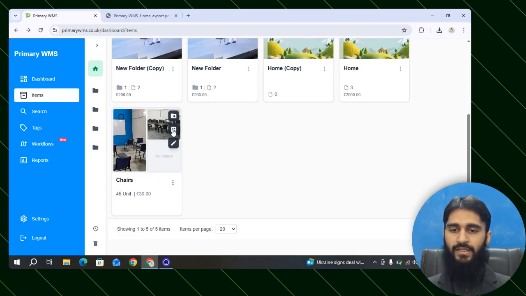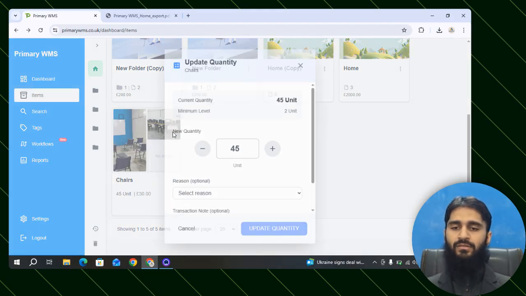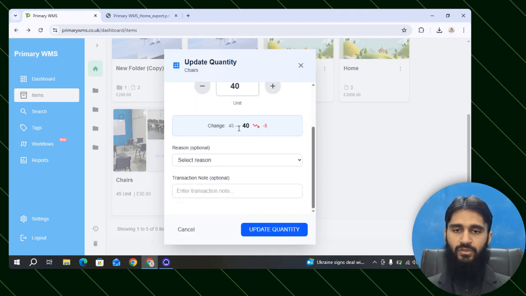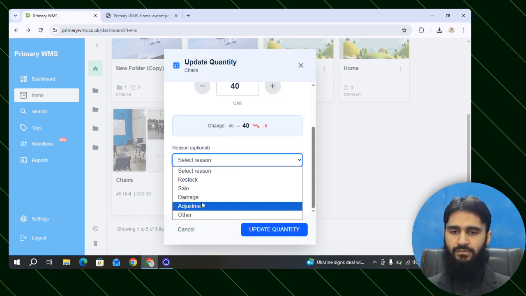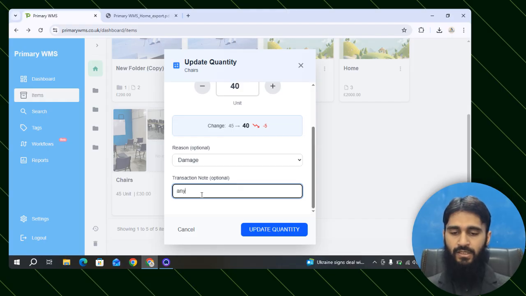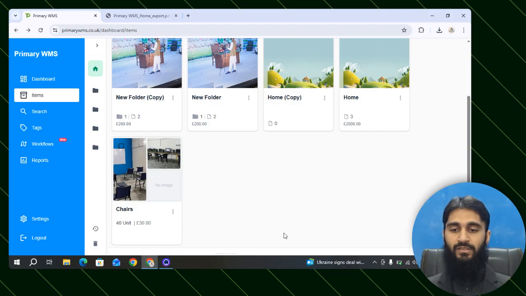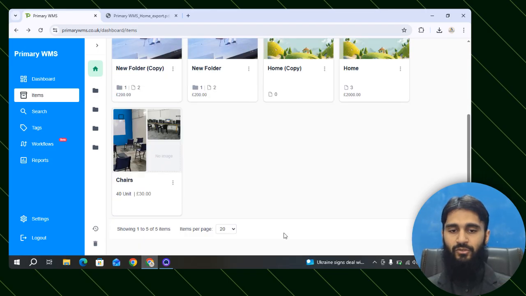move on. Items options, let's see. We can update the quantity. I have decreased, change 45 to 40, decrease 5, and let's say damage, and any notes on this updated, and this email will send to the client that is assigned with this item. The items are decreased from 45 to 40, and some other email I will show you in your screenshots or in another way.